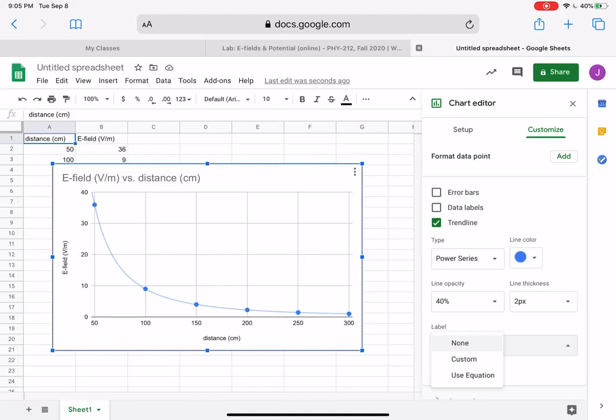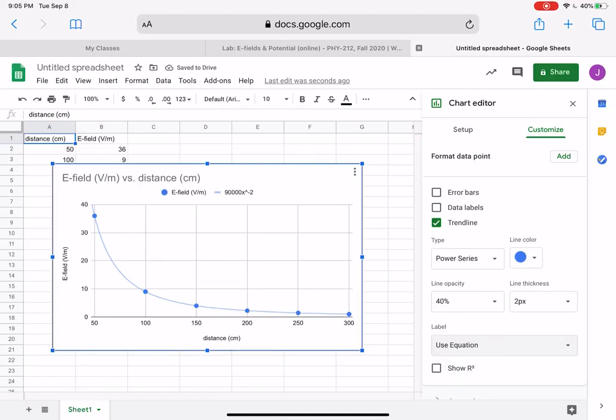And you're going to see the equation pop up on the graph when I touch this. There's the equation. You can see a little legend showed up. And you can see the dark blue dot represents my individual data points, and then the light blue line is the trend line equation, and it says 90,000 and then x raised to the -2 power. So that's the power, -2, that's what I would put in. So that's how you go through Google Sheets.